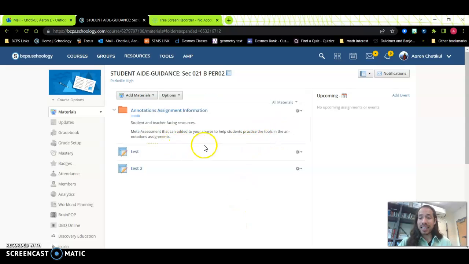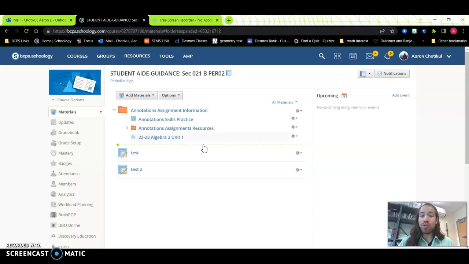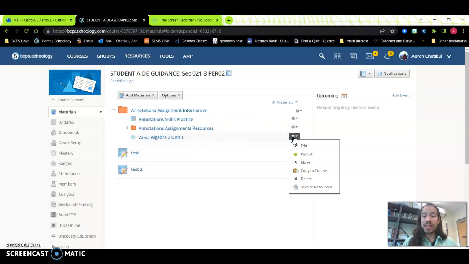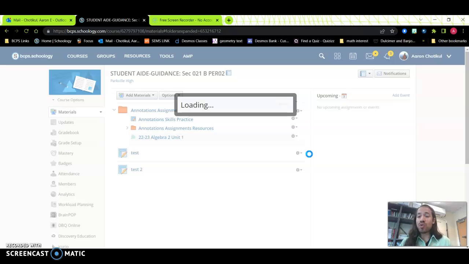Now, I like to leave this, and I would strongly recommend you leave this unpublished until you are ready to deliver the assessment. Once it's the day of the assessment and you have your students in front of you, you can go into this little cogwheel here, and then you're going to hit Publish. Once you publish this, students will have accessibility to answer the questions on the assessment.